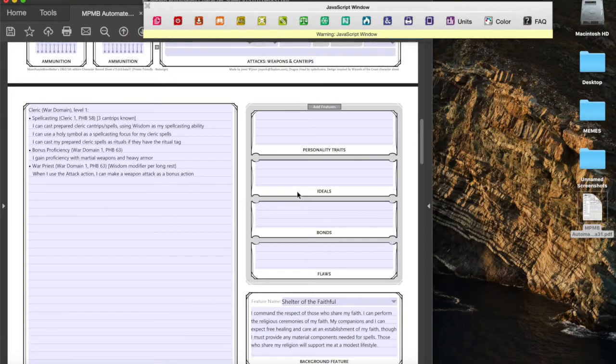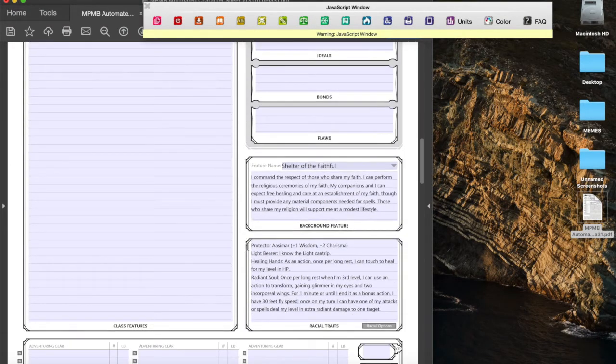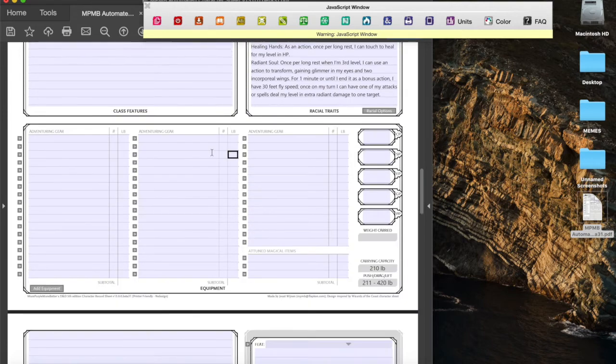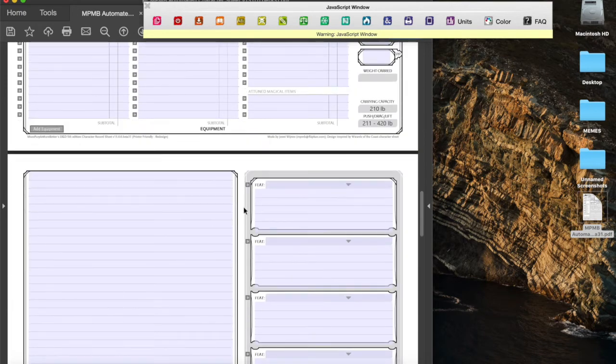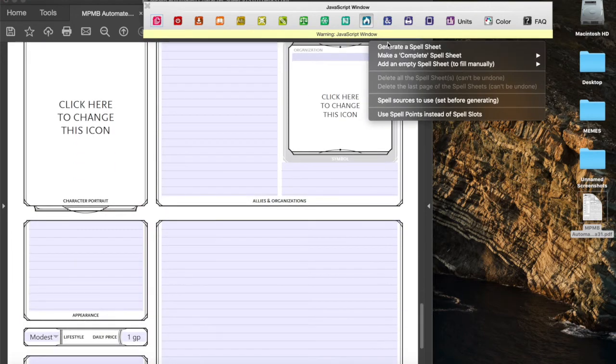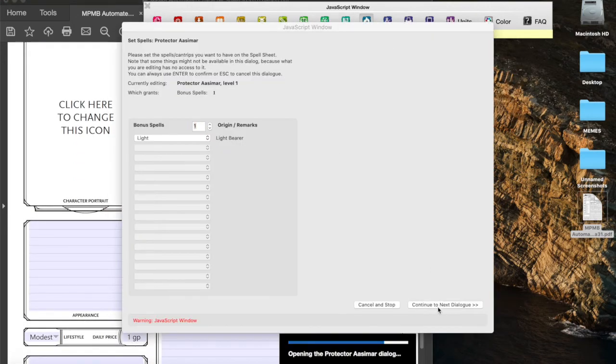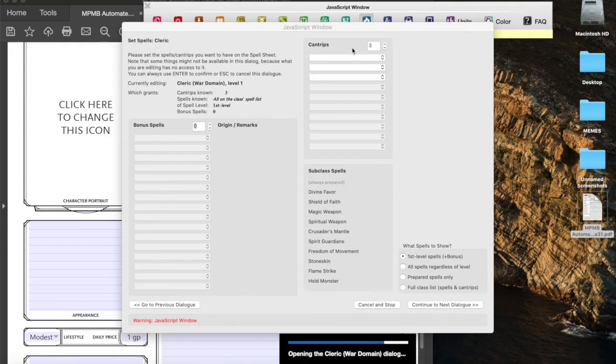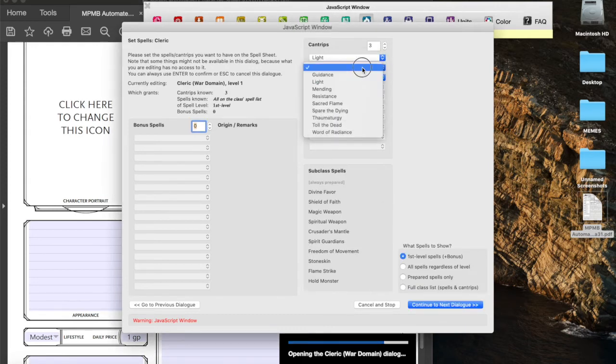On the second page you can see we have our class features. We have our background feature here. We already went over racial traits. Our equipment section is down here. I'll be going over all of this stuff in an additional video. I'm just going to load the spell sheet. I'm not going to explain anything, just so we can have that shown in this video.